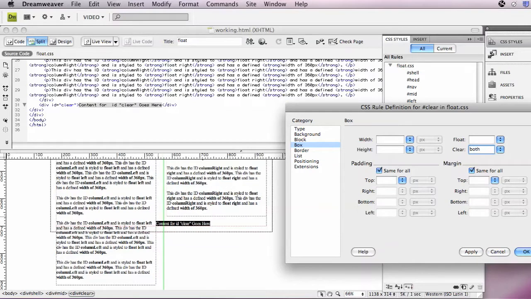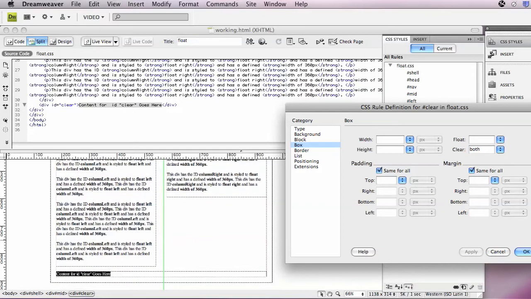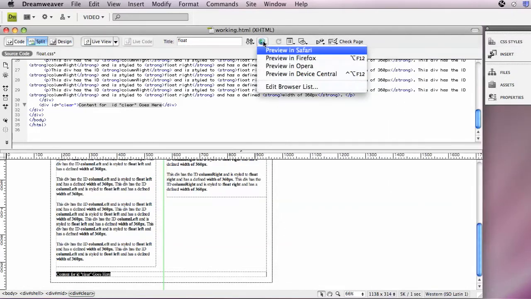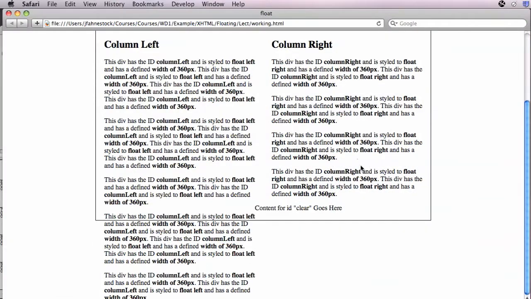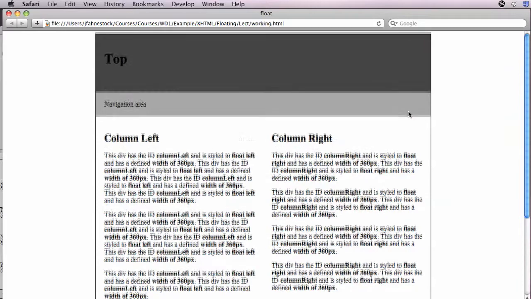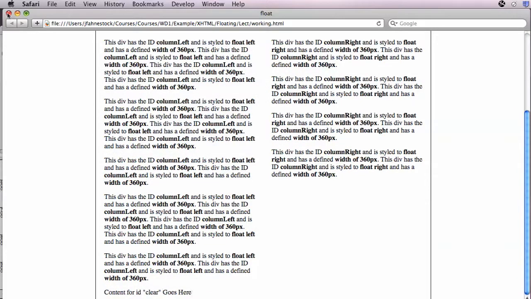And what it's going to do is ignore this left and ignore this right. And since it's not floating, the content's going to stretch around it, or the shell's going to stretch around that. So click apply. You can see that that is stretched down. Let's test that. Click refresh. There we go. Fully cleared.